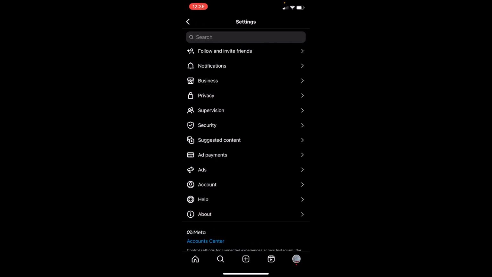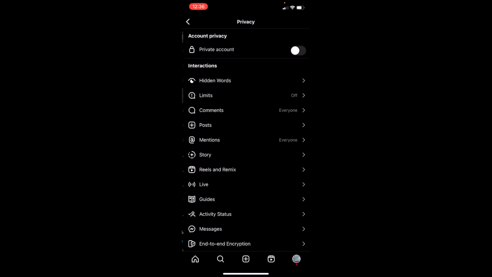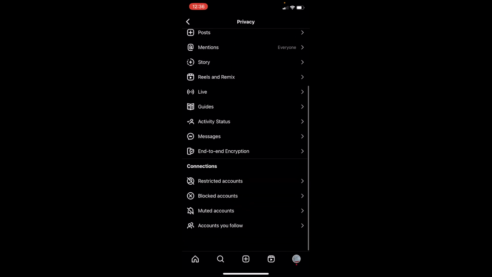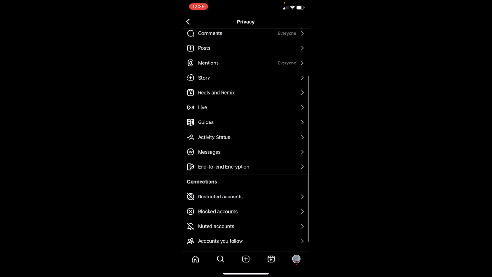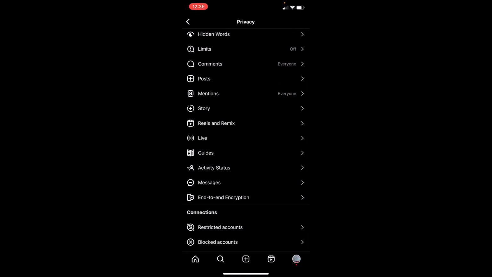Now once you're inside settings, there are tons of options over here as well, but from here you want to choose the privacy option, the fourth one. Click on it, and again it's going to show you multiple options, so don't get confused or worry. From all these options, you want to search for messages. Alright, so search for messages and click on messages.